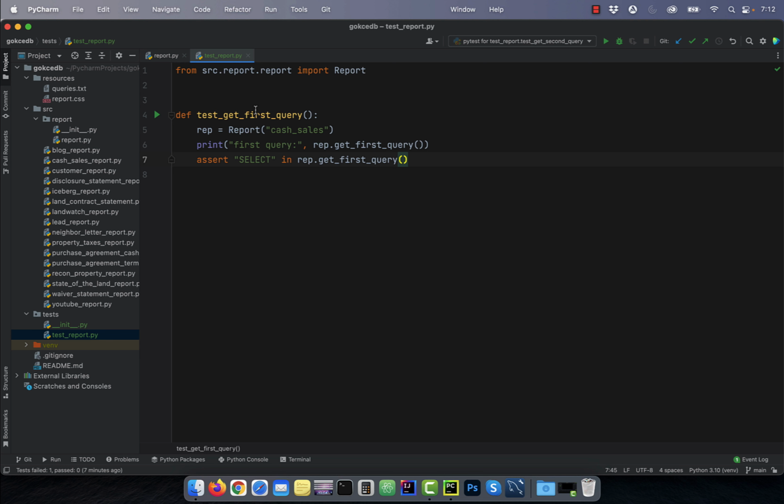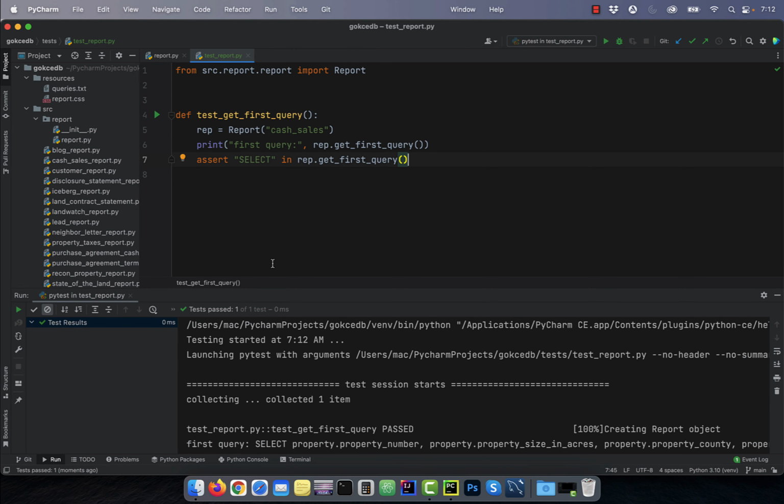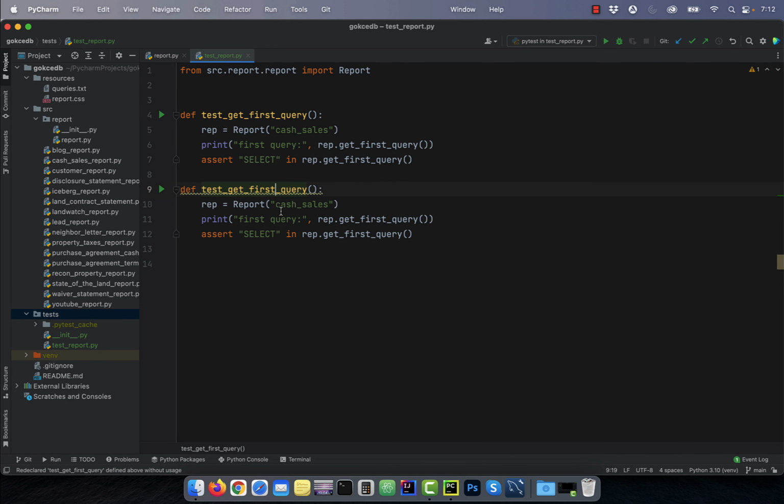To execute this test, right-click on the name of the test and then choose Run PyTest. Looks like our test passed. Let's add one more test to test the getSecondQuery method.